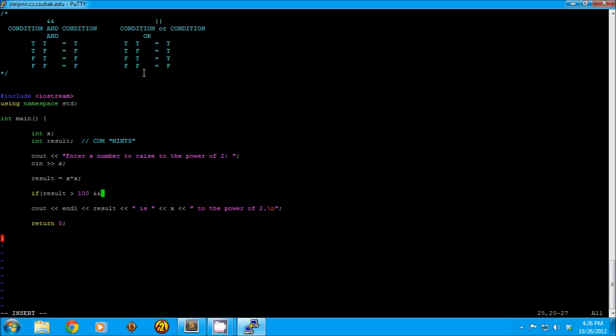Since we're looking for a range, we want to make sure our result is in between a certain amount. So we want to do our result is less than 200. Notice that I have less than and not less than or equal to, so I'm doing exclusive, so I'm not including 100 and 200. They have to be in between 100 and 200. We can change that if we add an equal sign if we wanted to.